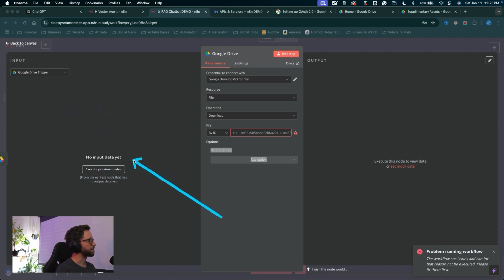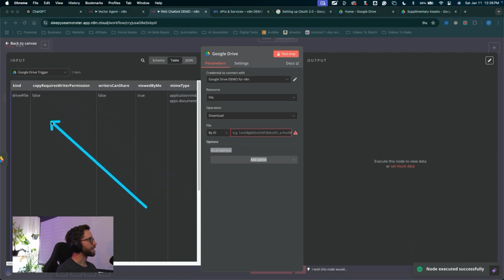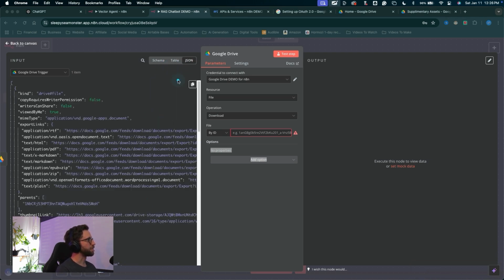We now see that coming through. Click on that and we've got that file coming through. We can view the information in different forms up here. This is the table view. We can see the JSON view. What we need to do to connect this one is look at the schema.